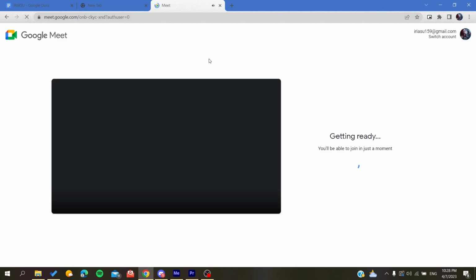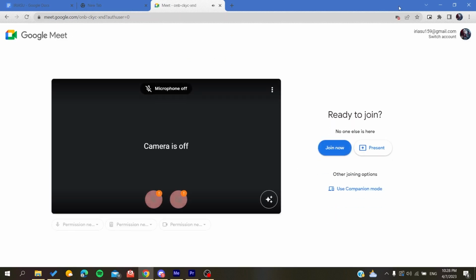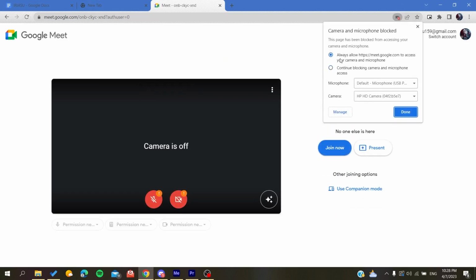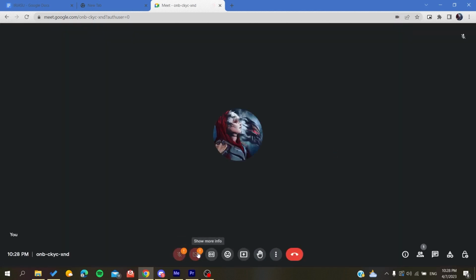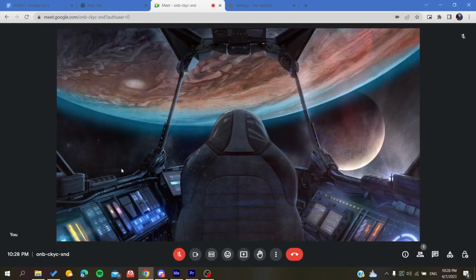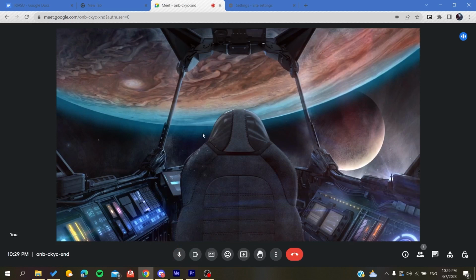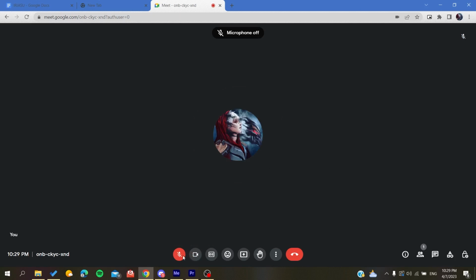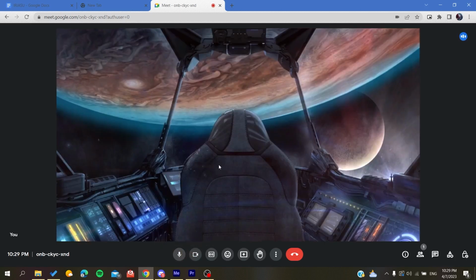So I'm going to just refresh, and as you can see, it's still blocked. So I'm going to click on done and join now, and basically it should be unblocked. And as you can see, you need to just wait a little bit so it can refresh the settings, etc. And as you can see now, I can turn off and turn on my camera however I want. So basically this is how you can do it.